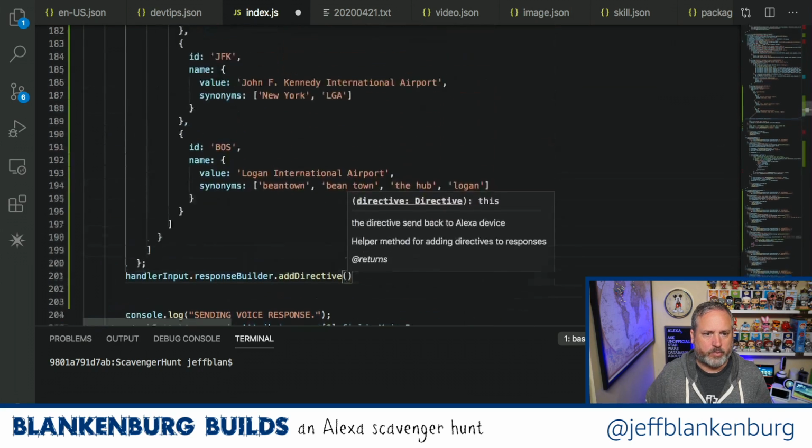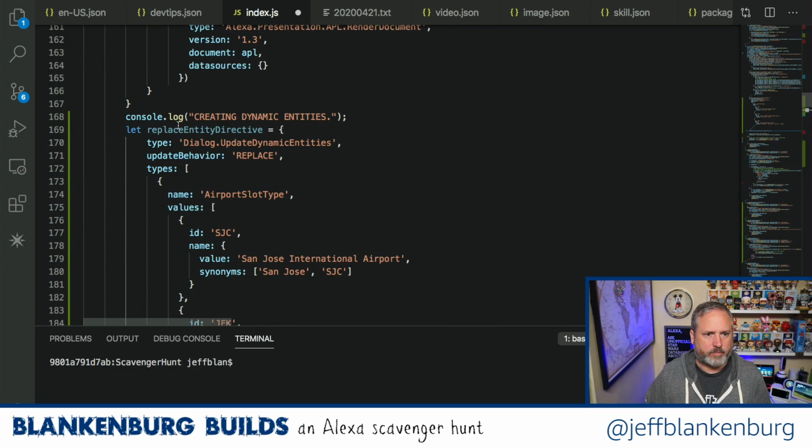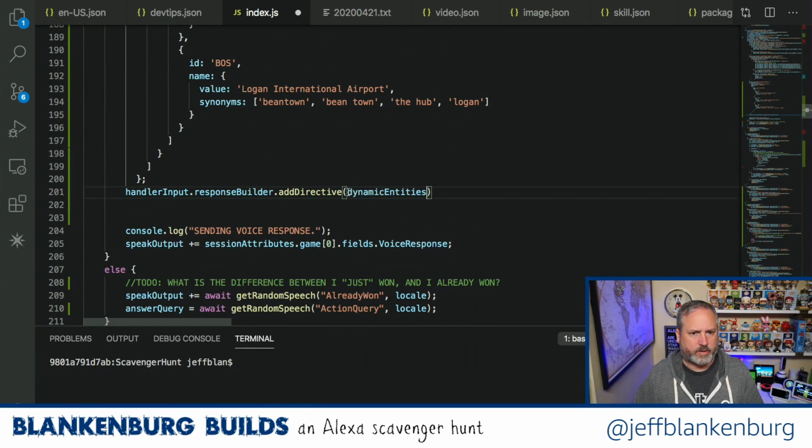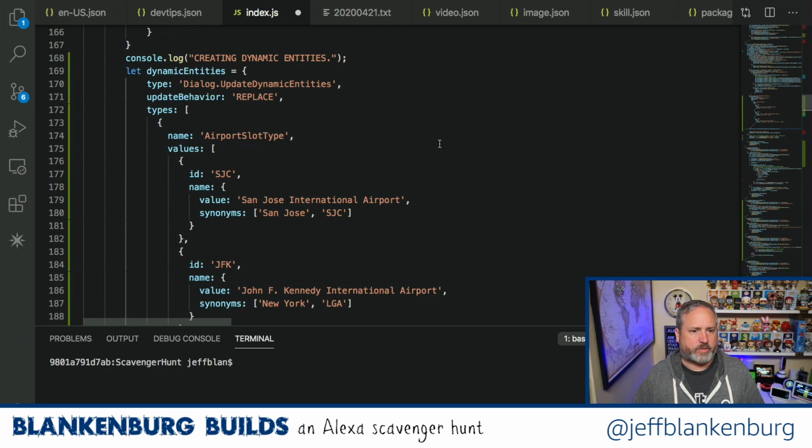And this is where I'm going to put in, and I don't need this long name, but we'll just call it dynamic entity. And we'll take that. And that's what we're going to pass in as our directive here. So I obviously don't want airport slot type stuff. So the thing that I want to do is change this to answer. Oh, and we're going to fix something else too because it drives me crazy.